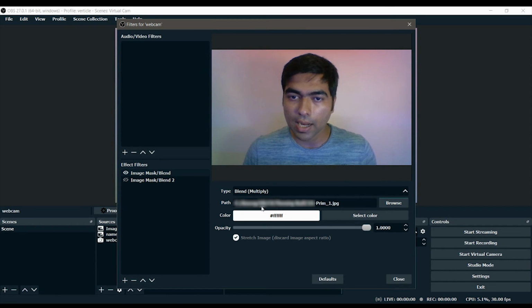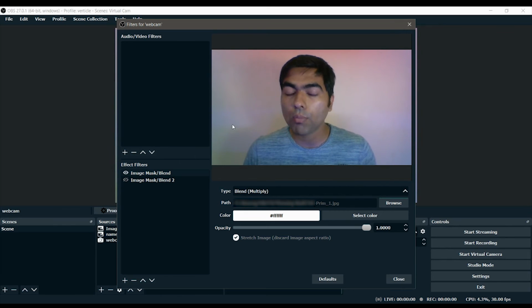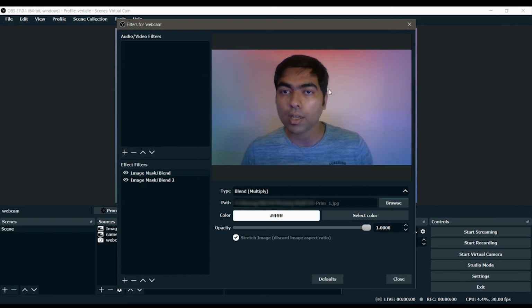Now from the gradient file, as you can see, I have already selected this gradient file, which is already available here. And make sure you have clicked on this blend multiply option. If you want to make it more prominent, you can click on the plus sign and add another mix blend, and your feed will start looking something like this if you really want a moody look.